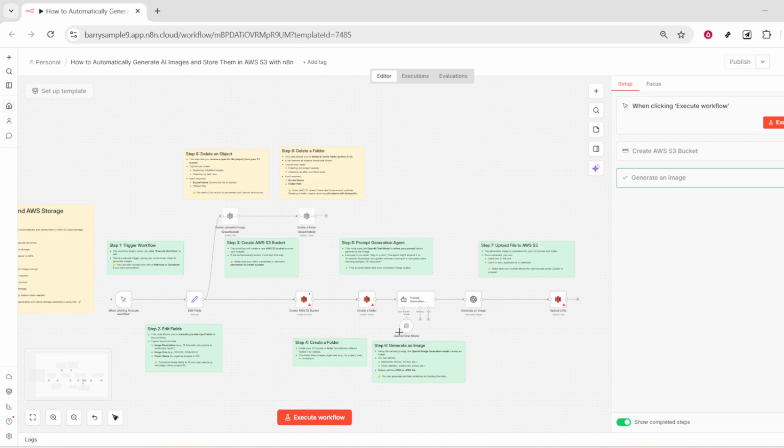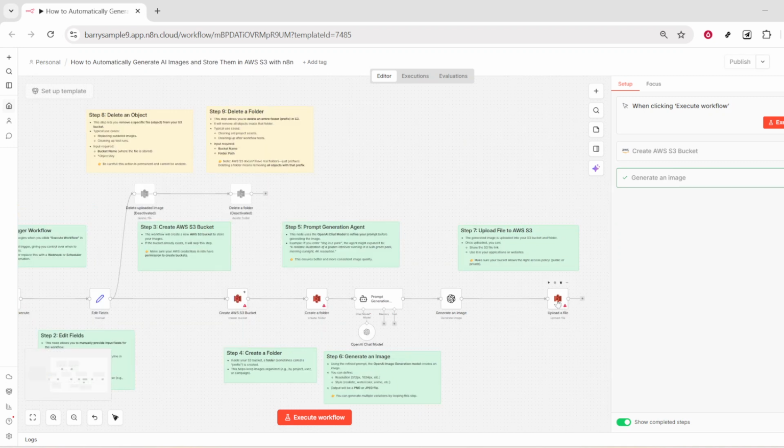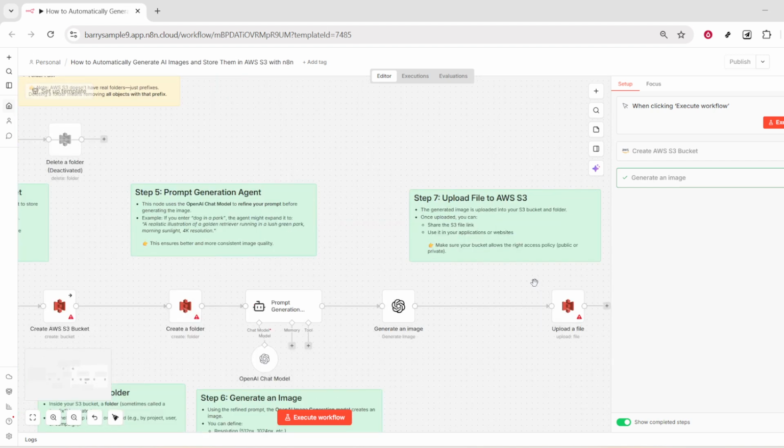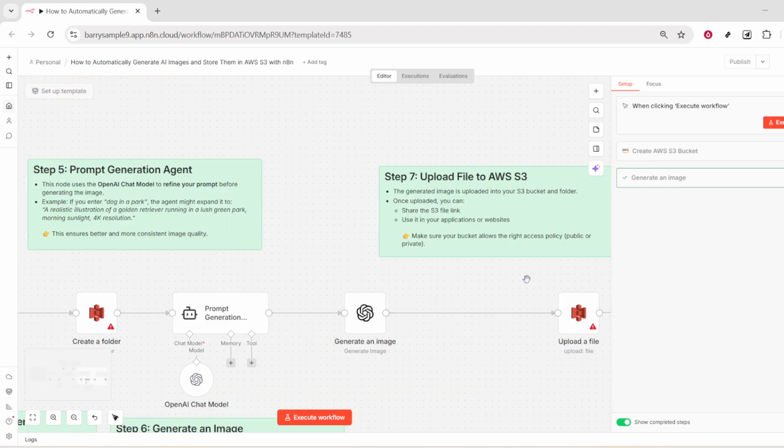Finally, we upload the image to S3 using the Upload a File node. The file lands in the folder you created earlier, and its name includes the current date for uniqueness. For example, image-20250817.png. From here, you can retrieve it for websites, apps, or design workflows.